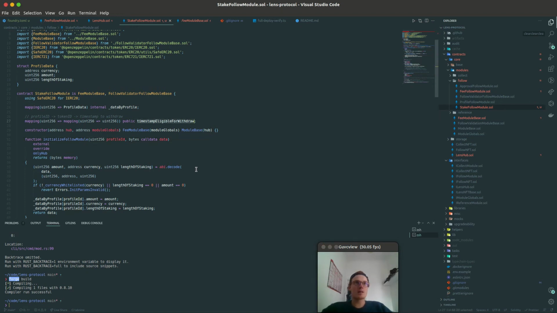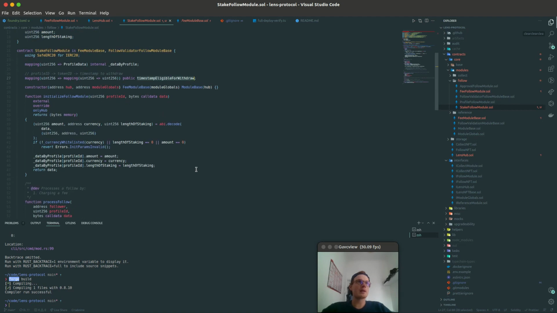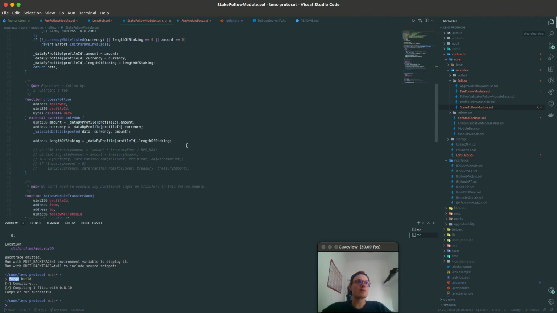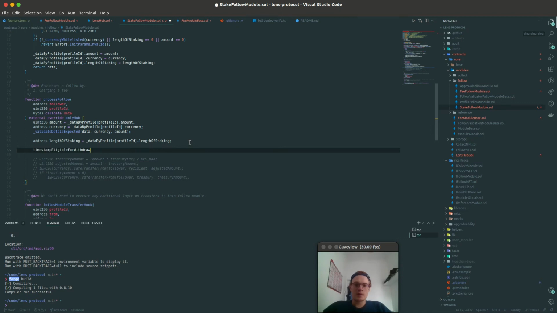And we're going to set this timestamp that the user is eligible to withdraw at over here when we process the follow. So the way we're going to do that is we're going to say at the profile ID and at the, we need the NFT ID to set this. Okay, well, let's come back to that right now. We need to think a bit about how we do that.